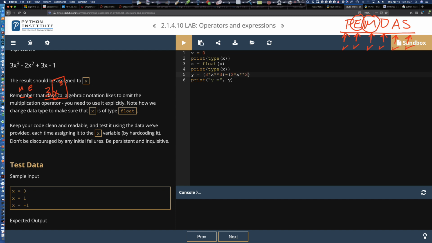2x to the second. So once we break the first expression down in this equation, it becomes a little easier to look at this and say, okay, and then plus, and then we're going to have 3 times x, and then minus 1.